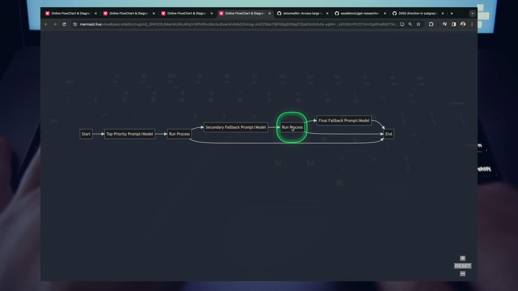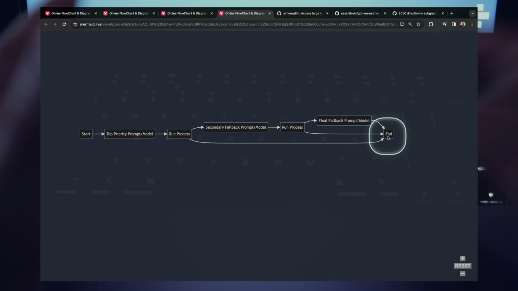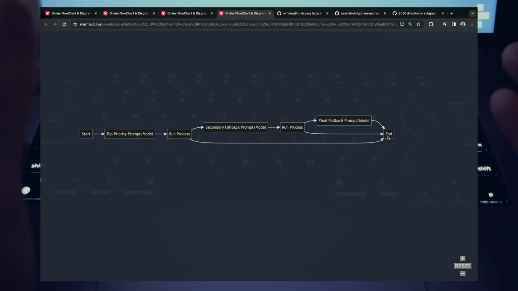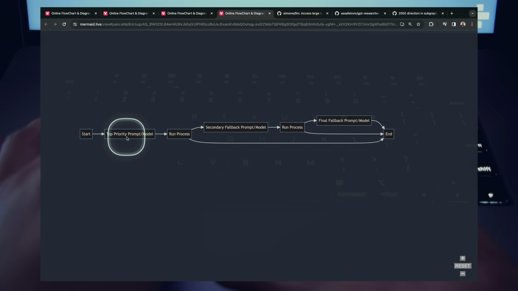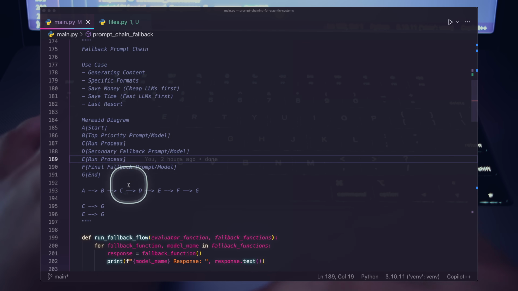But if at any point before that, your cheaper, faster model runs and succeeds, this AI agent, this prompt flow is just complete. That's the big advantage here. It allows you to run your cheapest, fastest prompt and model first. Let me show you a concrete example.